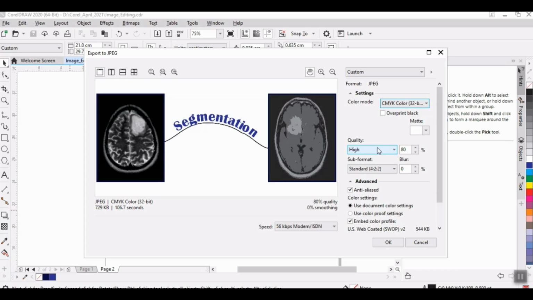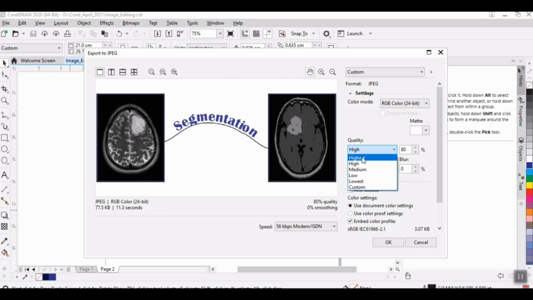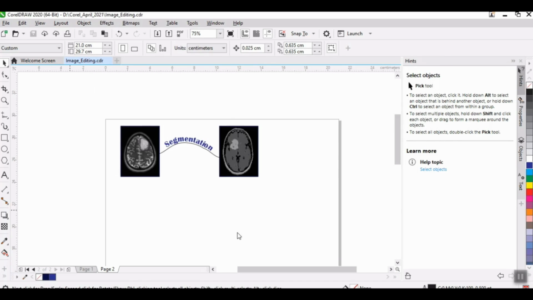If you select CMYK, quality is high, and it takes 729 KB, whereas if you want to save some space, that is file size, you can click on the RGB option and see that the file is reduced almost by 10 times, so it is 77.5 KB only. And you can change the quality as well: highest, high, medium, low, lowest, custom. As you go down, the file size is also reduced. I am selecting high and then click on OK.